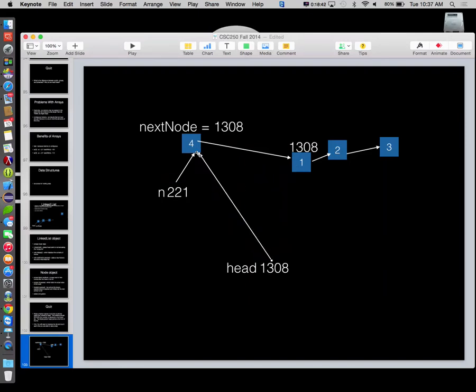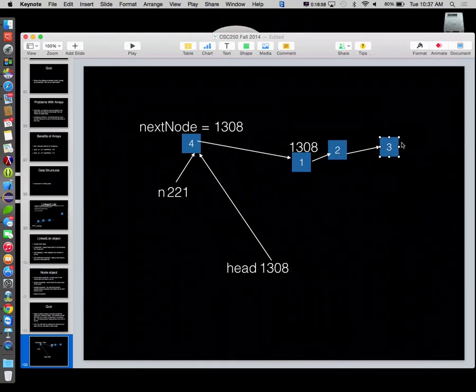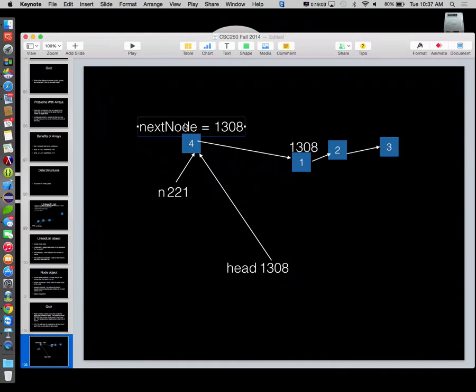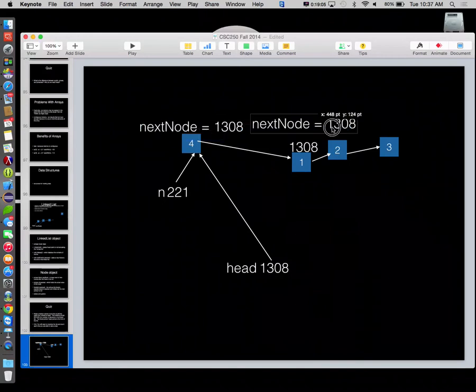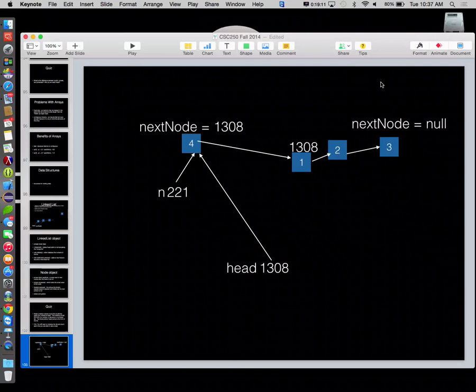And because I've connected the correct dots, once you get to this house, he will have the information you need to get to this house. Once you get to this house, he has the information you need to get to this house. Who knows that he's at the end of the line? Because his next pointer, for this dude, is null. Currently points nowhere.